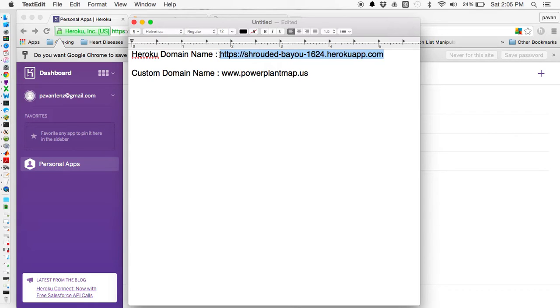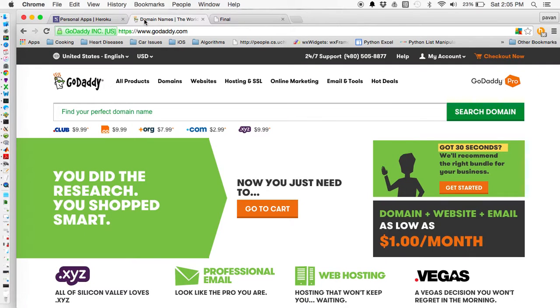The first step in this is buying the custom domain name. Depending on what the name is, the price for buying the custom domain name varies. So first you would go to a website which will let you buy domain names, for example godaddy.com.